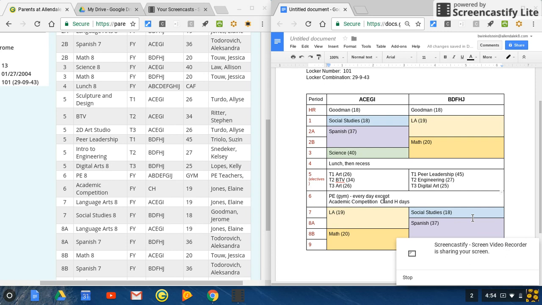Most 7th and 8th graders will be able to do this easily. The 6th graders obviously might need a little more time in doing this. And then you'll just remind them on every A day to follow their schedule straight down. B day, they follow it down on the B side. C day is on the left side. D day is on the right side, and so on. And that's how they know where to go.